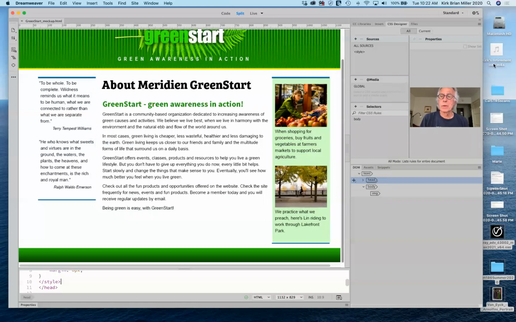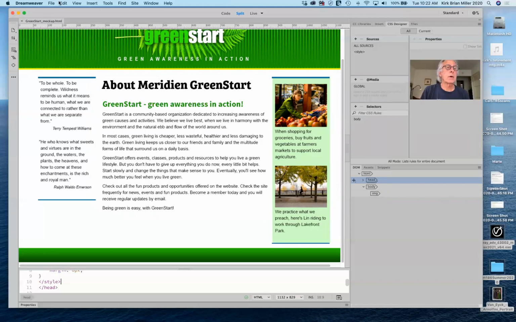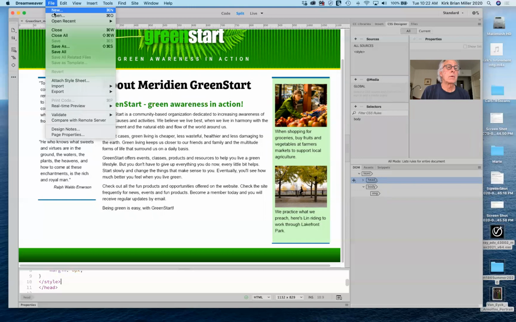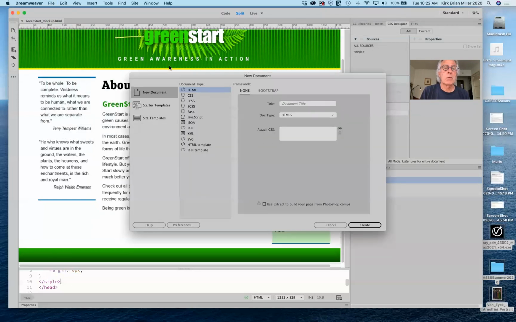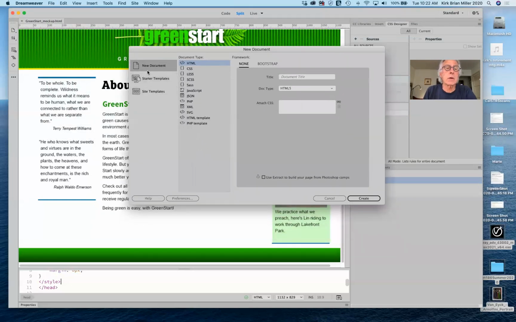So now we're ready to build a page from the ground up. So what we're going to do is go to File, New, like so. And we can look at some different things. When we start to build our page, we're going to use a new document in HTML, but we will be using Bootstrap here. Okay. So that's what we're going to do in just a couple of minutes.